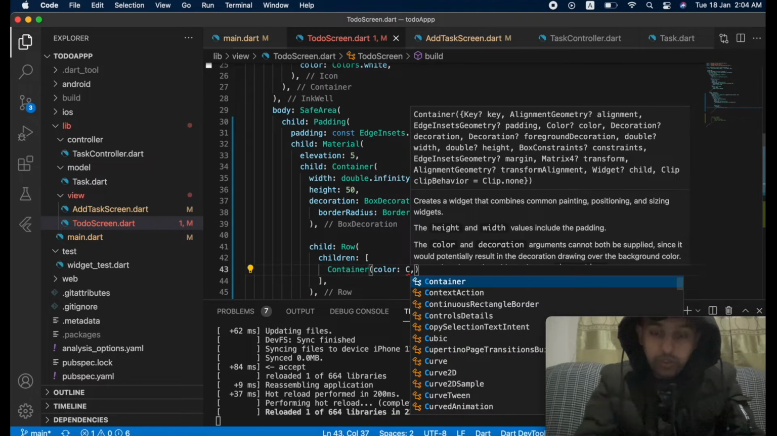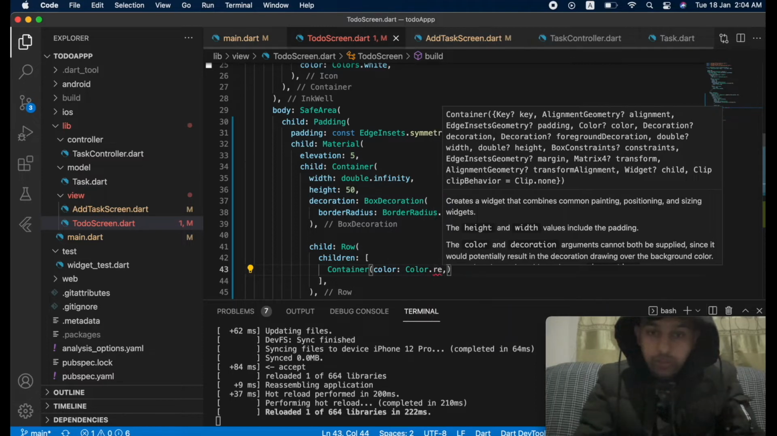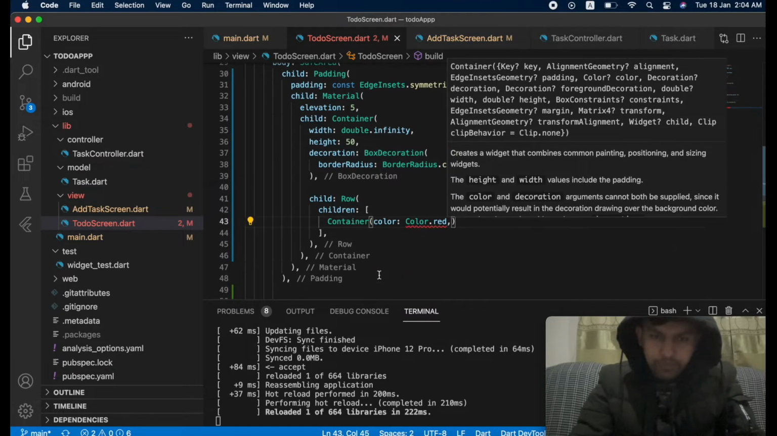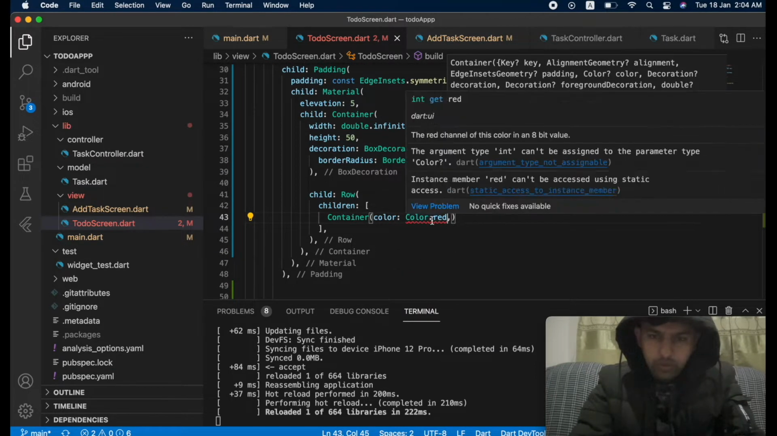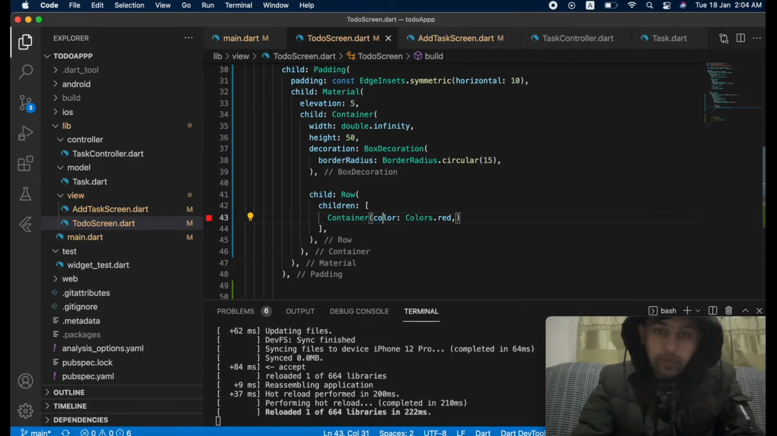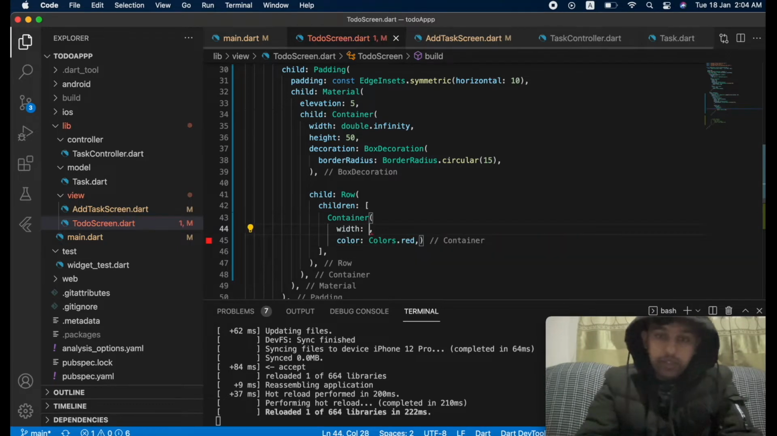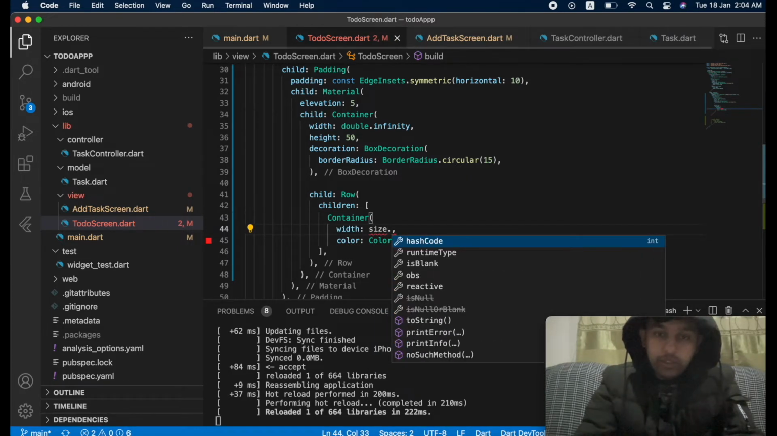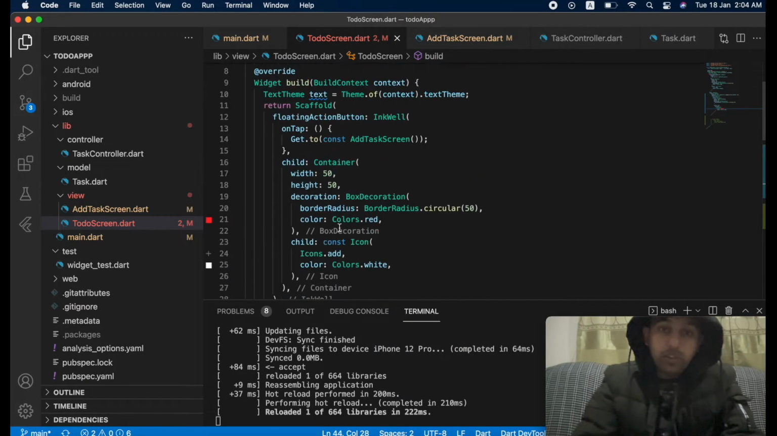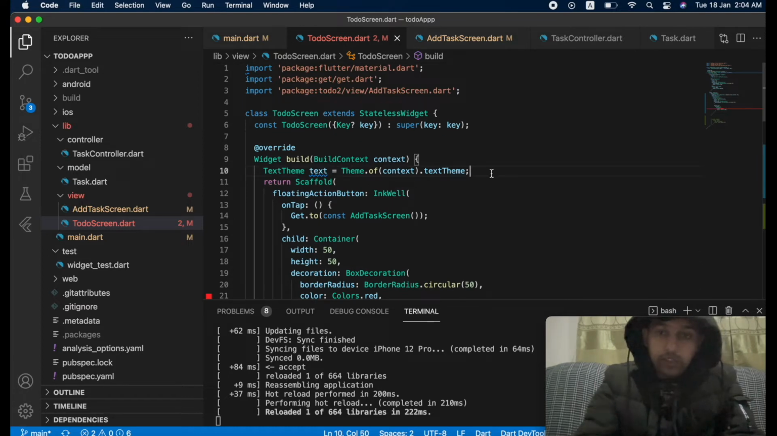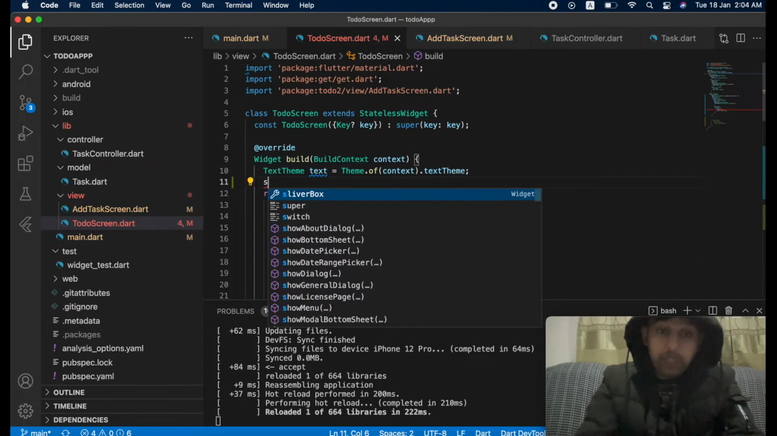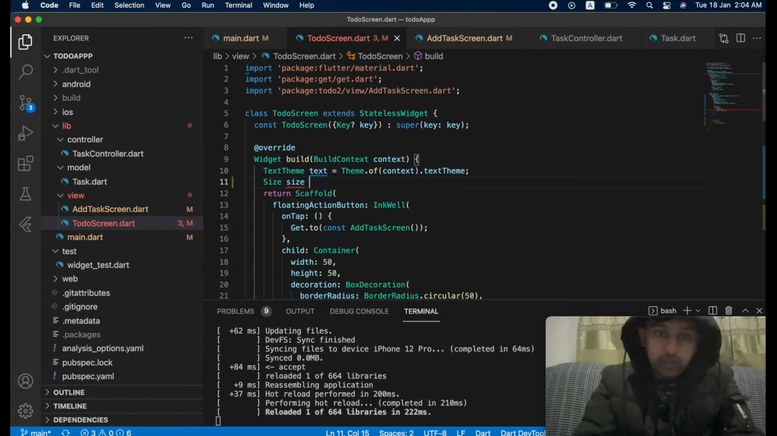Color to red. I forgot one important thing, and that is width. So I want to make size, but size is not defined. So first of all, I will define here a size variable, size.